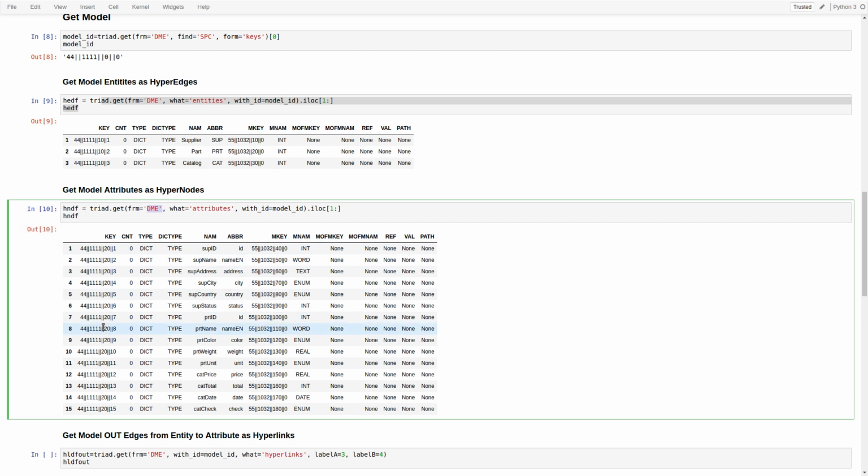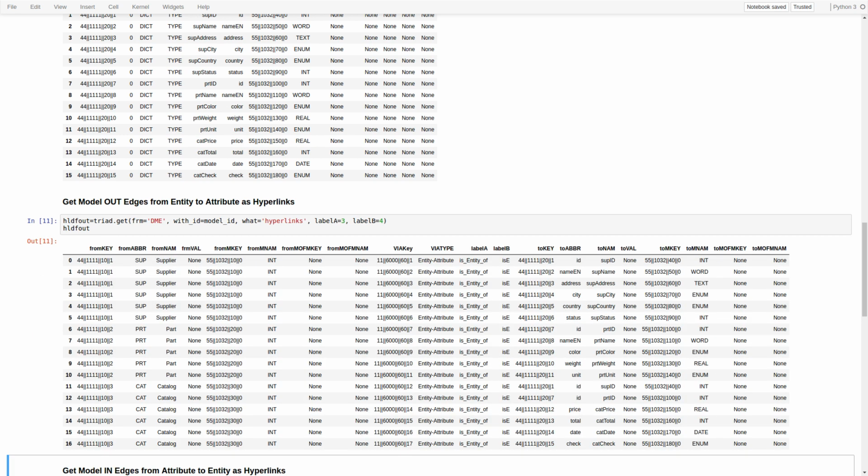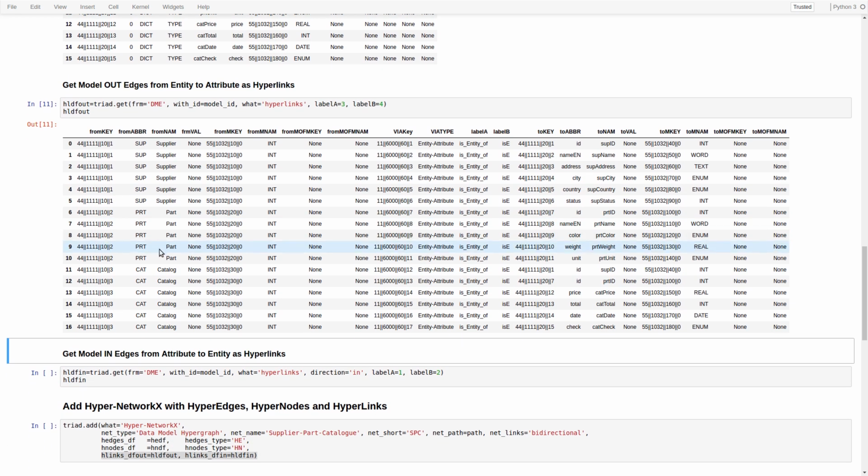Python pandas tables reveal also the existing mapping from attributes of the model environment to collections of the data set environment. For example, the catalog price is mapped to a hyperatom collection of type real. If we want to take a more in-depth view of our data model as a hypergraph network, we can ask for the hyperlinks that connect entities to attributes, or you can say hyperedges to hypernodes.